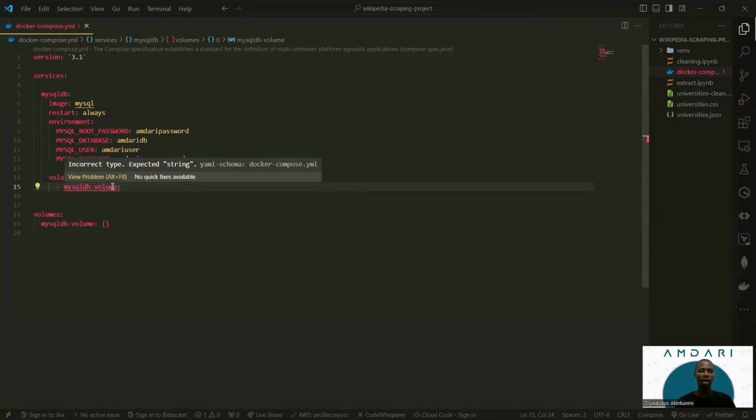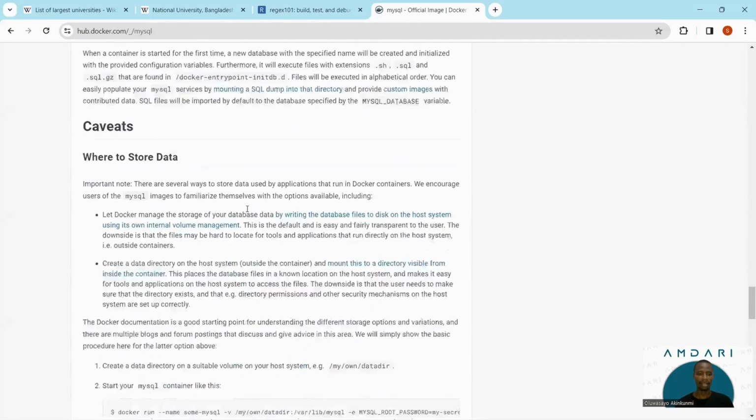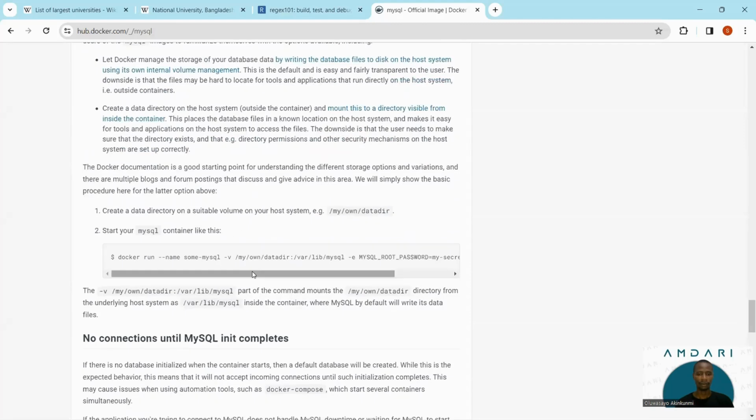Then the path I would like to map to, so basically the path within the container where I would like to store the data generated, is a specific path. All right, so it's actually this path, /var/lib/mysql.